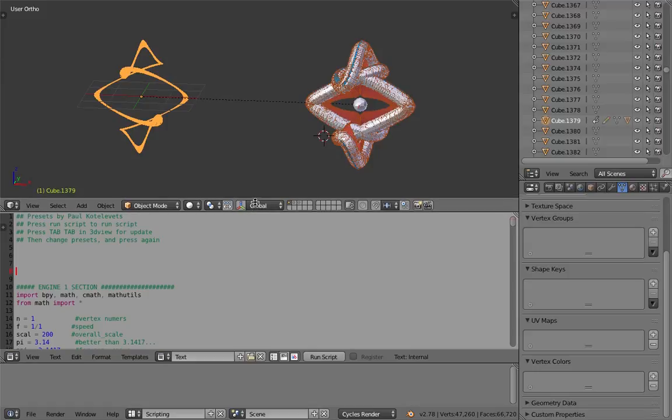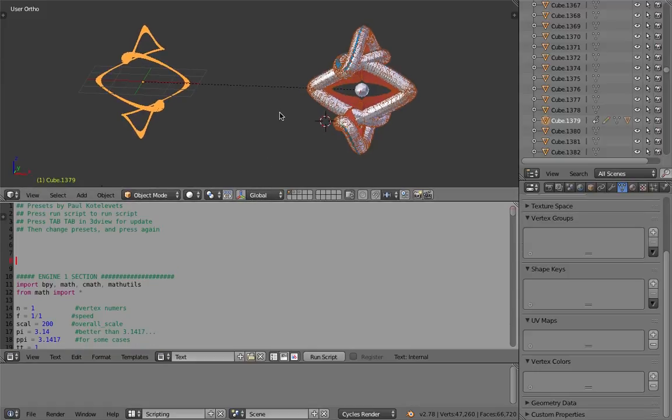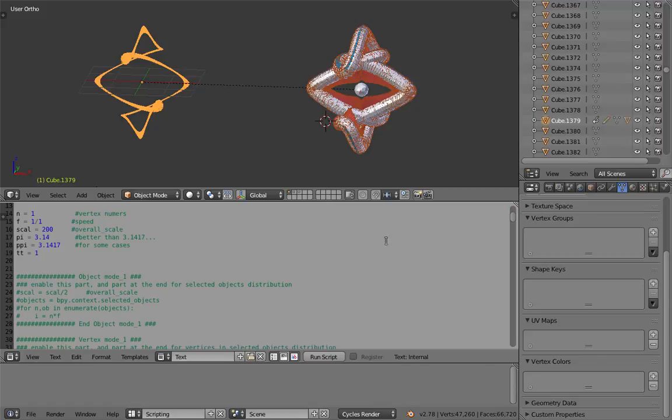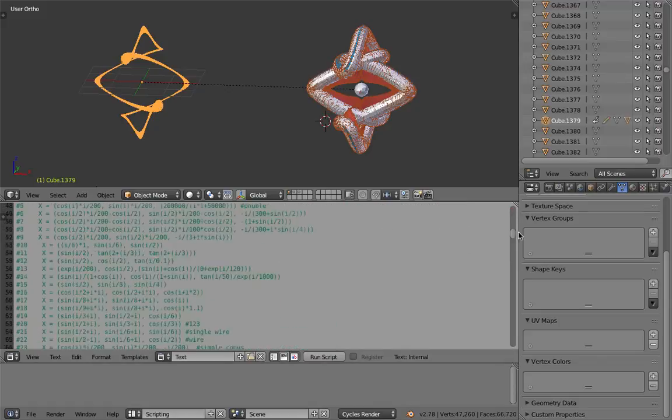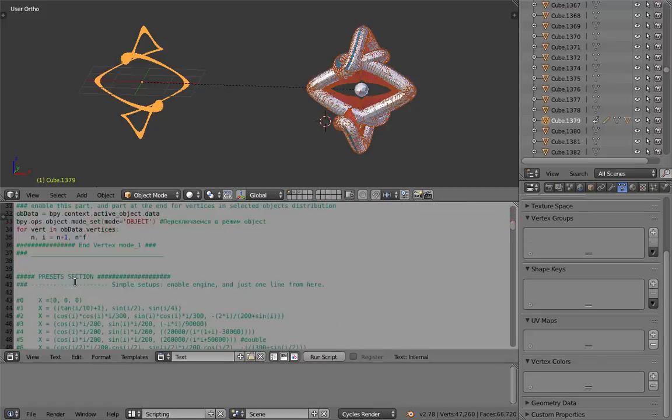From Paul's BlendSwap description and from his YouTube video demo, he also says: press run script to run the script, then press tab in 3D view for update, then change presets and press again. Basically, you play around with this Python code. Okay, the part that's green and commented out won't be run, once again.